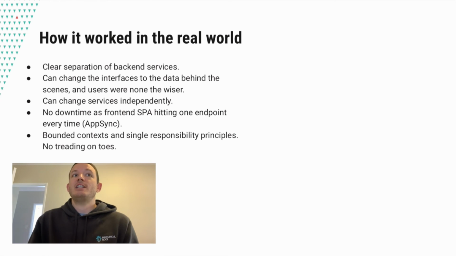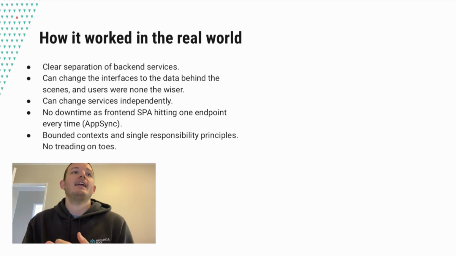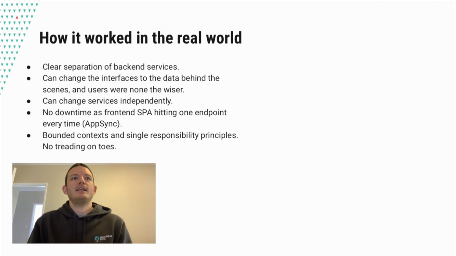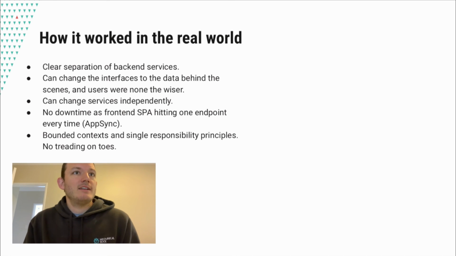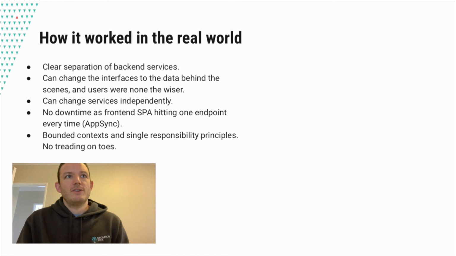The services can be changed independently, and there was no downtime, as the front end single page app was hitting one endpoint every single time. When we deployed a new version, the existing version would continue to function until the new version came in. And so there was no downtime for us. This is one of the huge advantages of serverless. And with bounded context and single responsibility principles, we weren't treading on toes.